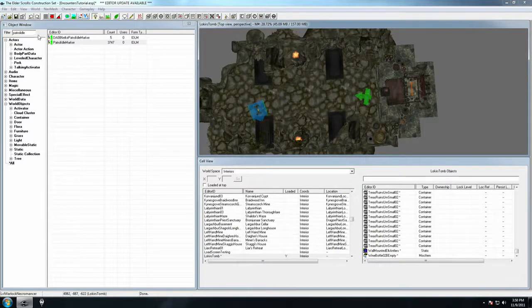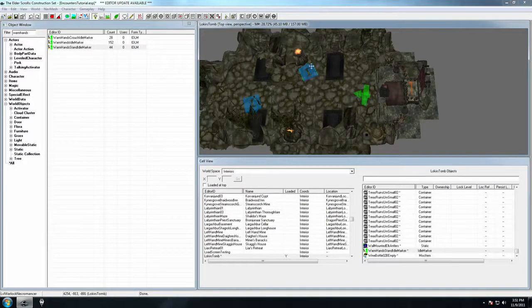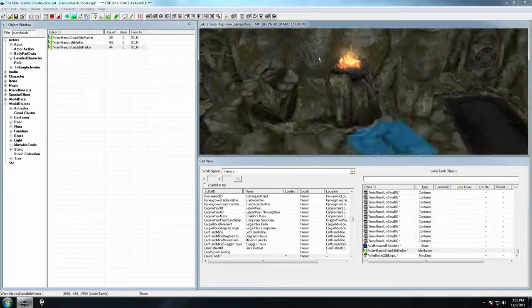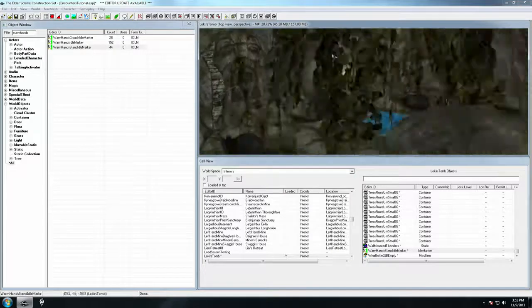And then the other one we'll use, I think this one is going to be a warm hands idle marker. So do warm hands, and we're going to use the standing one. The reason we're going to do that is we know that this fire right here is about standing height for an actor to warm their hands. As you can see, if I focus on this one here with Shift F, you can see that's about standing height for warming your hands.